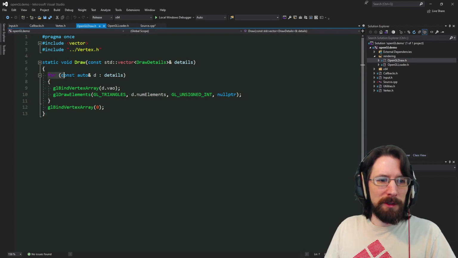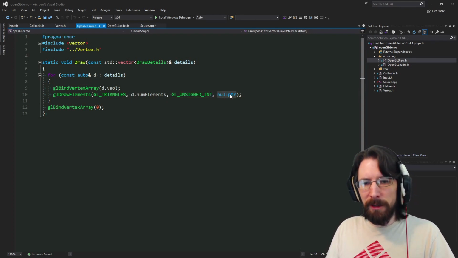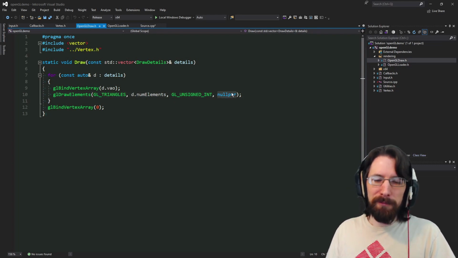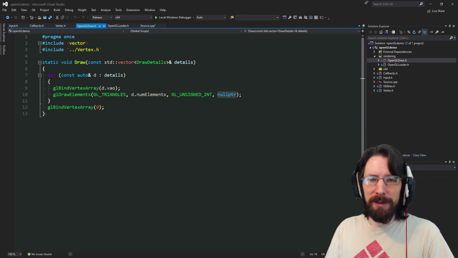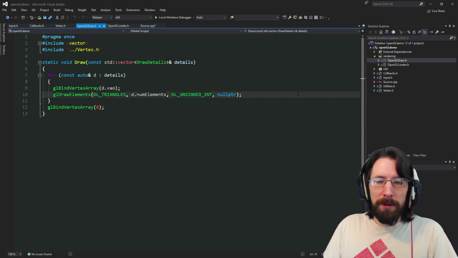Okay, so anyway, we just iterate through every one of our details. And for each one of them, we bind the VAO, so we're working with that one. And then we call draw elements as triangles for however many elements. And this is an unsigned int. And nullptr just means at the start of our elements. So you can change this final thing to say, oh, only draw the second half or some middle portion of my elements. It's kind of a niche thing to do. Usually you want to draw them all if you're drawing.